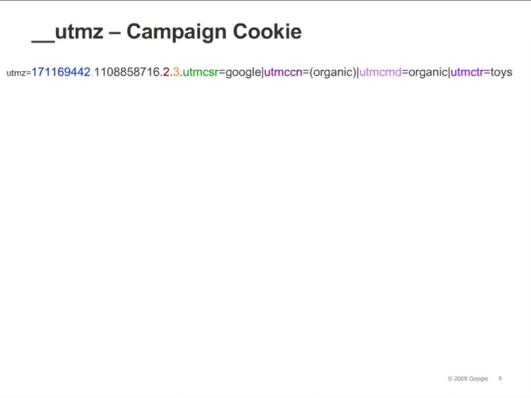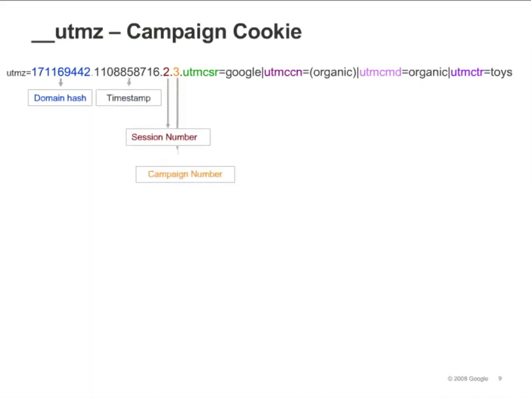The UTMZ cookie stores the campaign tracking values that are passed via tagged campaign URLs. So, for example, if a visitor comes to your site on a link tagged with campaign variables UTM source, UTM medium, and UTM campaign, the values for these variables will be stored in the UTMZ cookie. Preceding the campaign tracking values, you will see 4 numbers stored in the UTMZ cookie. The first number is the domain hash, as with the other Google Analytics cookies. The second number is a timestamp. The third and fourth numbers are the session number and campaign number, respectively.